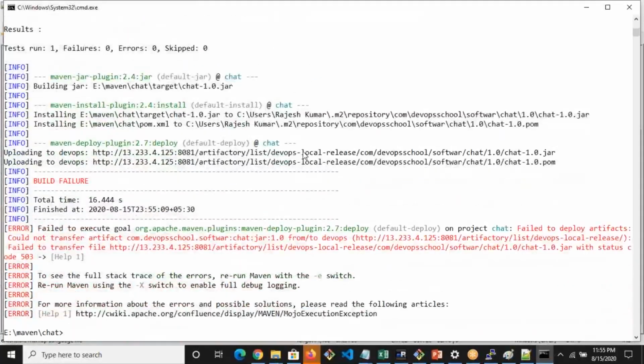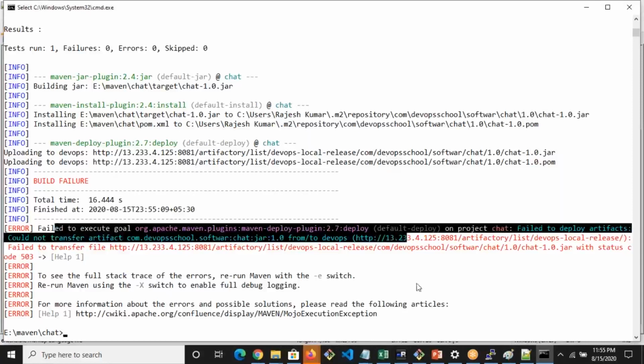Now, if I see this time also there's an error. The error is 503. See. Come on, what is this? This is correct, everything is correct, but what is the 503?